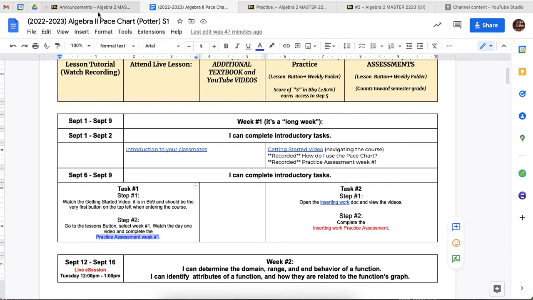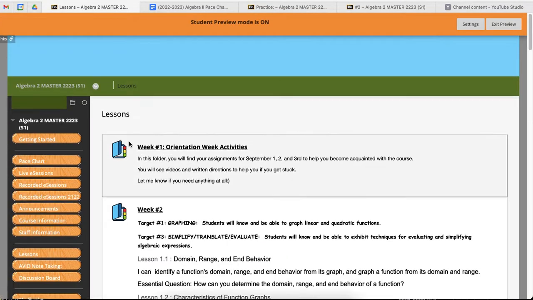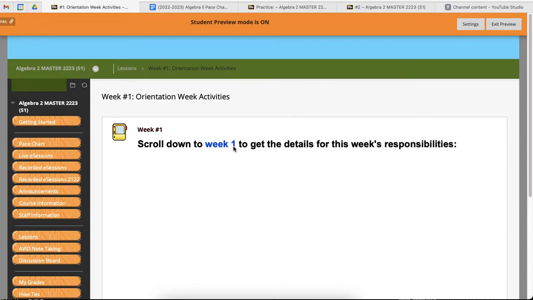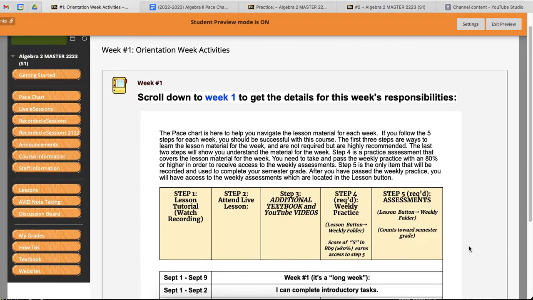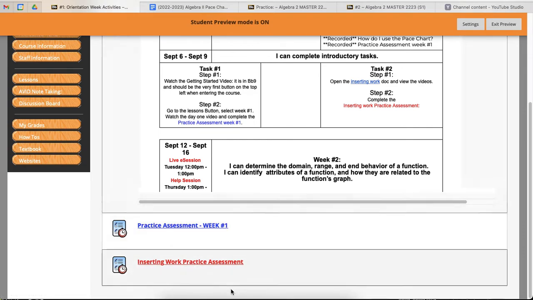So our first practice assessment, let's go back into the course here. We're going to navigate into the lesson folder, and we're going to go into the week 1 orientation week activities folder. And just like every other weekly folder, the first thing you see is the PACE chart embedded. It's a live PACE chart, so you can use it right from that window. And here is the practice assessment, which is this assessment right here, and then the inserting work assessment, which is this task right here, step 2 of that task right there.